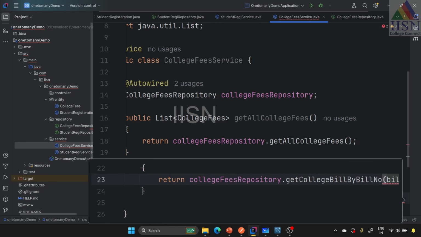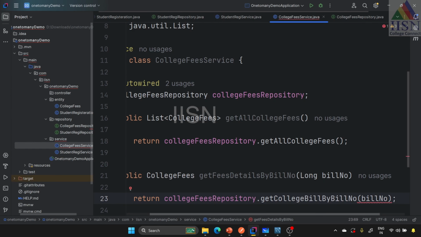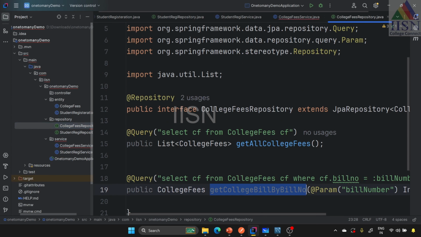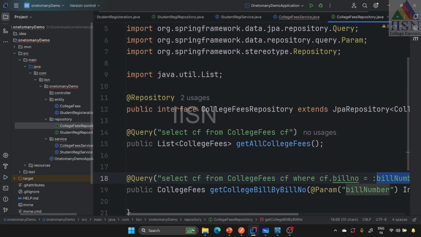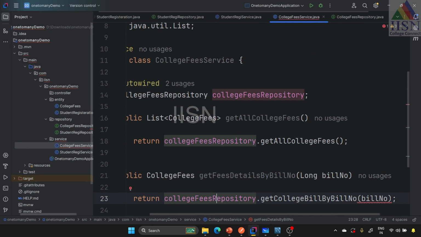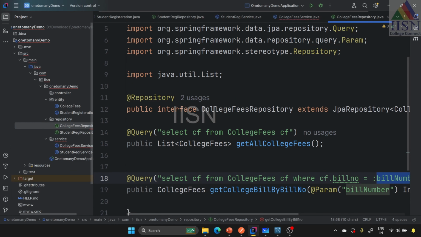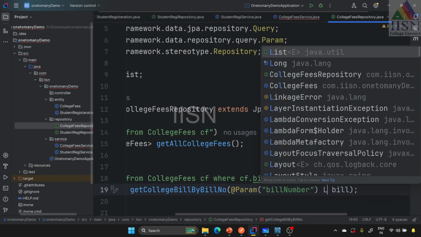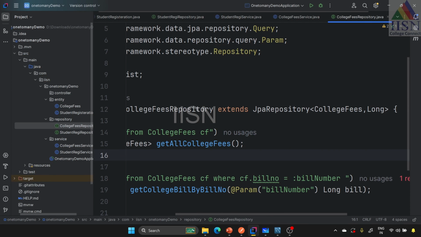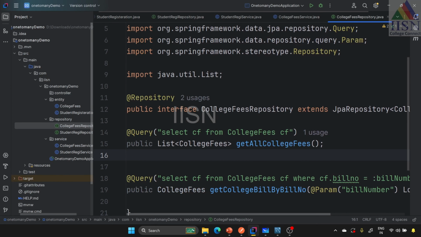Inside the college fees repositories, we created one method, get college bill by bill number, and then we are going to pass an argument. This argument is going to be assigned to this particular value, and we are going to get the values, get the output. Now you see I'm going to mention bill number, so I'm going to mention it as no. Okay, done. That's it.